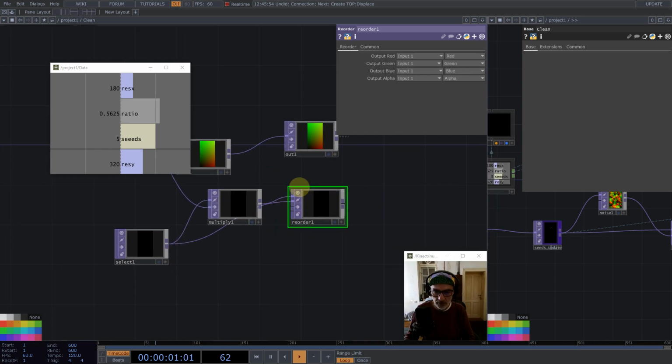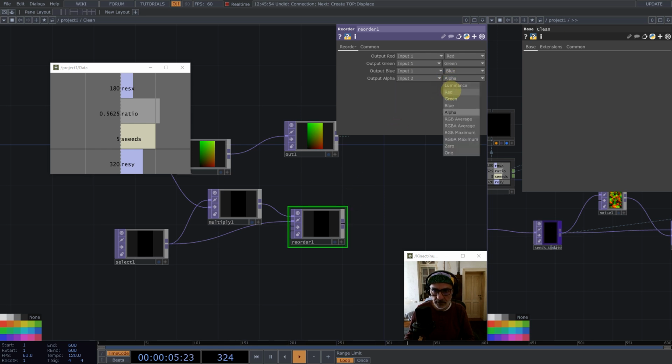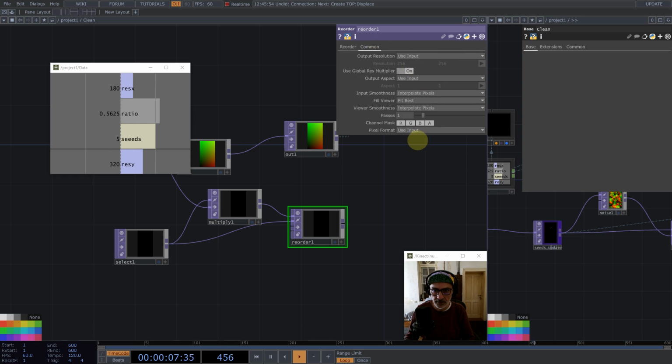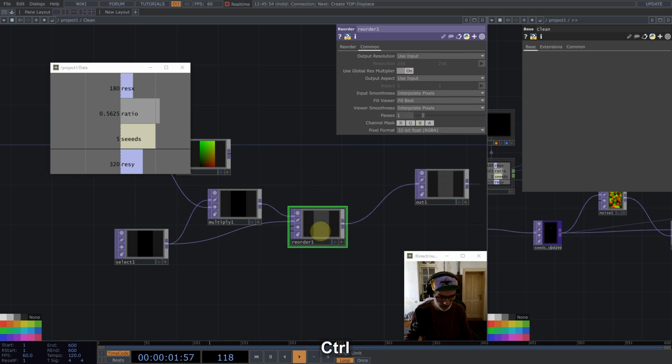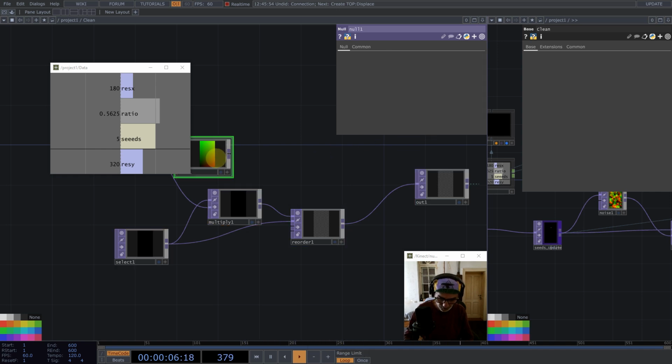Reorder, I want to set the alpha accordingly. So input 2 takes the red for the alpha. This texture is RGBA. Now select everything, nearest pixel. Okay.